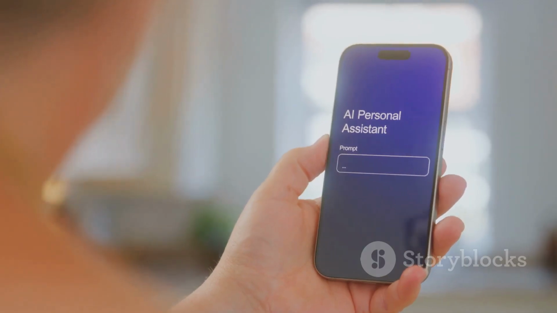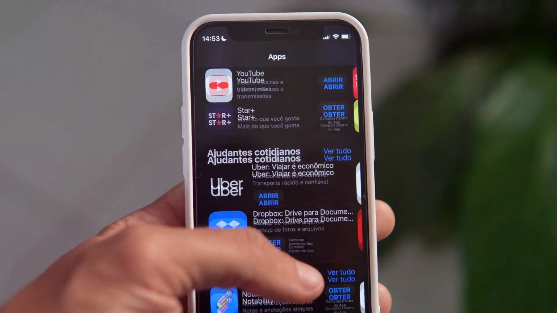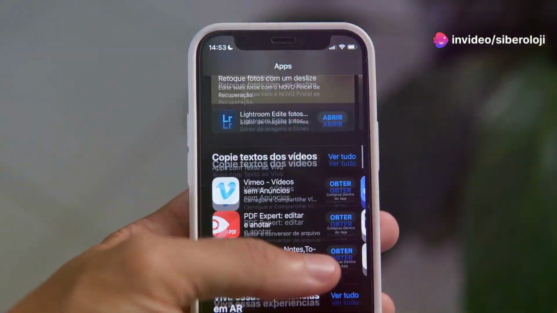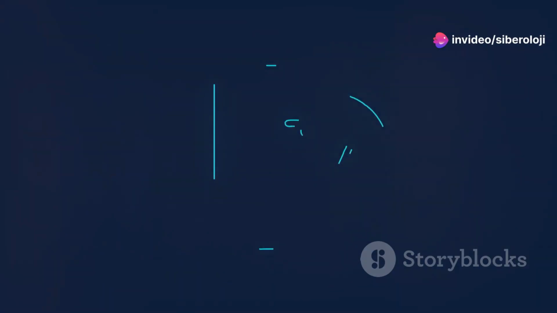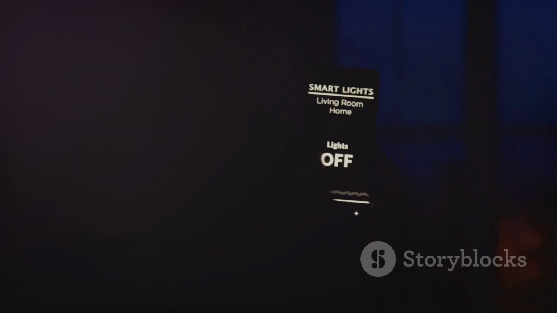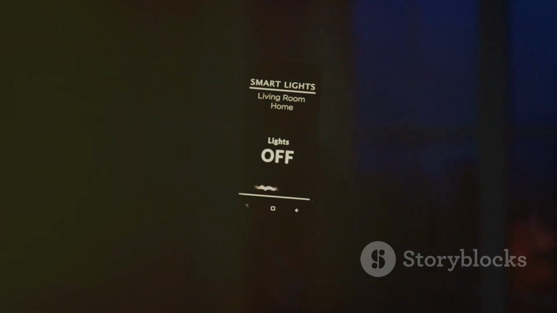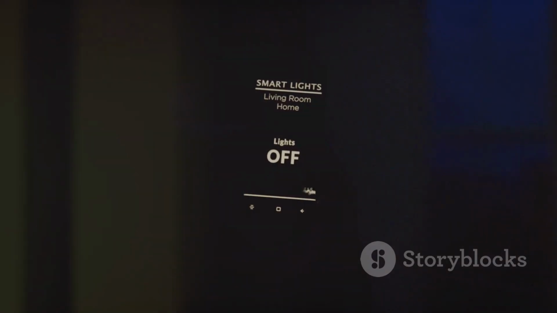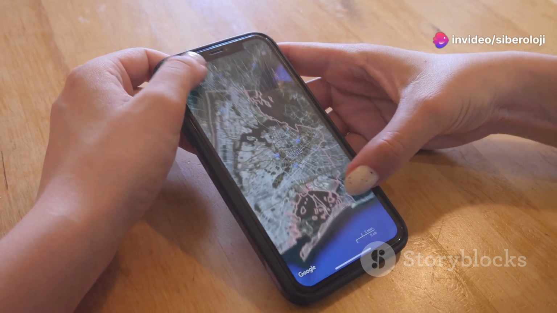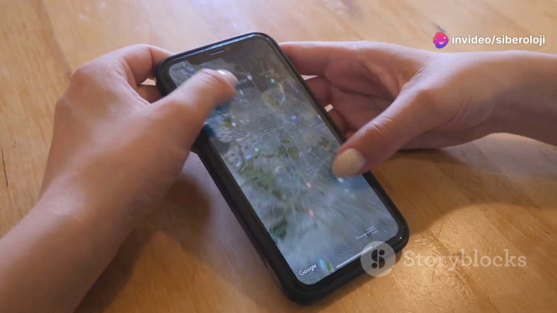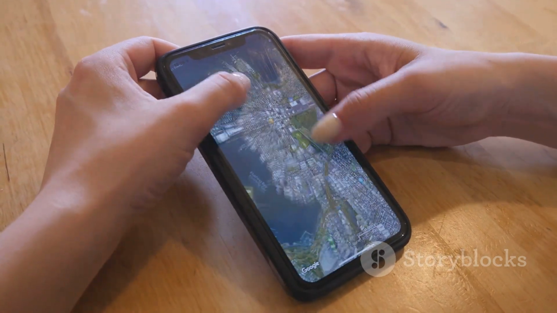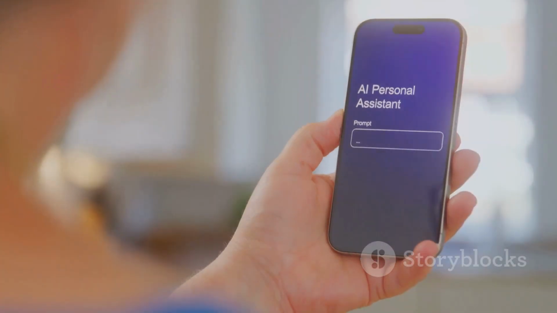Real-world examples of Siri's advanced AI capabilities. Personalized recommendations. Siri can suggest apps, movies, and TV shows based on your viewing history. Language translation. Siri can translate text and speech between different languages. Smart home integration. Siri can control your smart home devices such as thermostats, lights, and security systems. Proactive assistance. Siri can anticipate your needs and offer helpful suggestions, such as reminding you to take your medication or suggesting a nearby restaurant.